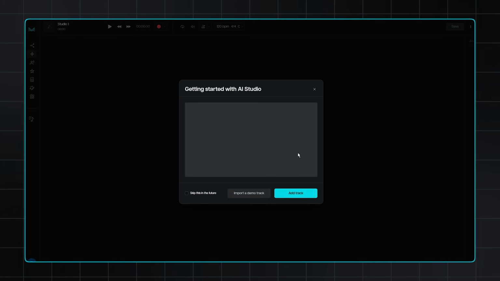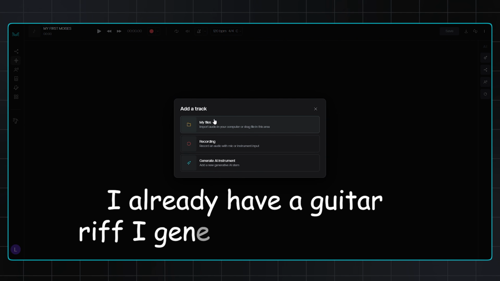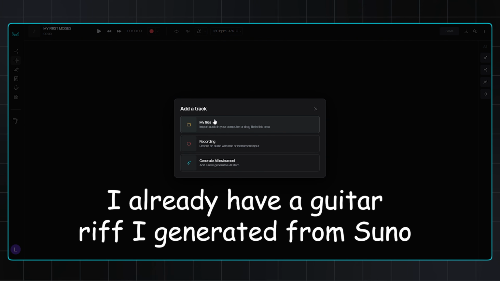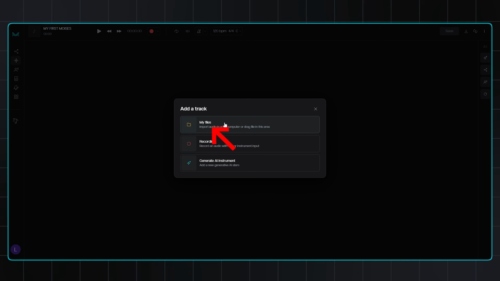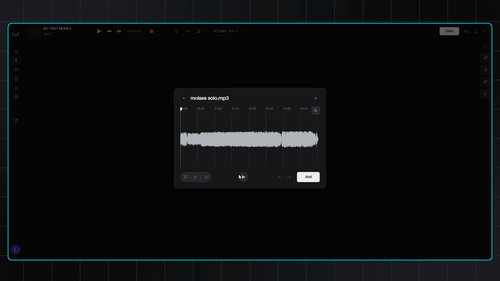From here, you can click Add Track to either import an audio file, record something new with your mic or instrument, or even have the AI generate a starting idea for you. I'm going to start with this guitar solo sample that I had created using Suno AI. I'll just click My Files, find the audio file, and click Open. Once I click Add, you'll see my guitar track pop up right on the timeline.